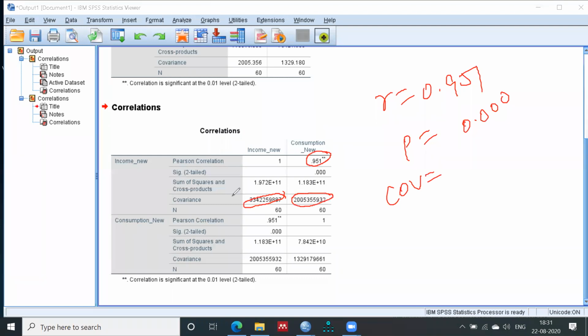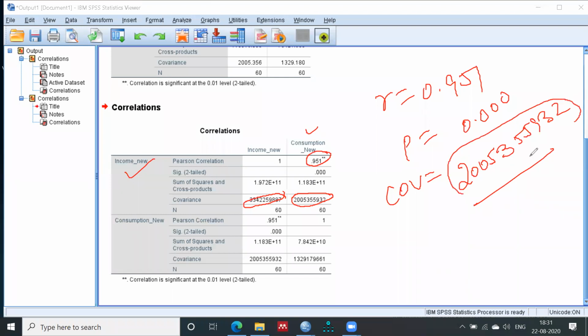Covariance is related to income and consumption, so you cannot take income with income. So my covariance is 2005 and then 355932. Now your covariance becomes this one, because I changed the units, I changed the values, so you will get a different covariance, but the correlation is still the same.